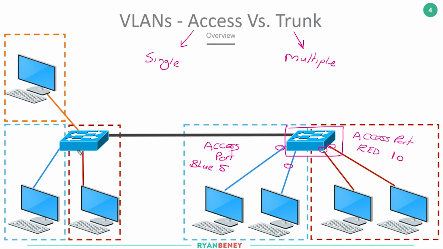Now, the same is true over here. I would simply go into this switch and create red again, ensuring that the number matches up. I would go into this one, again, call it blue, and the number matches up. And for the orange one, we're going to give it another number, let's say 11. So that means that we've gone in, we've created our VLANs, and we've assigned each port a single VLAN, which is referred to as an access port.